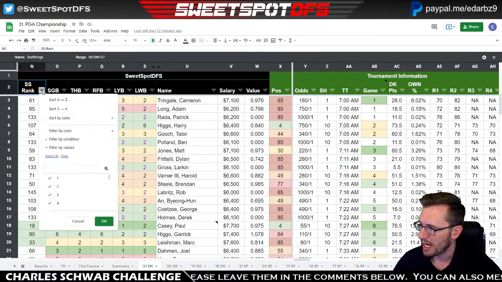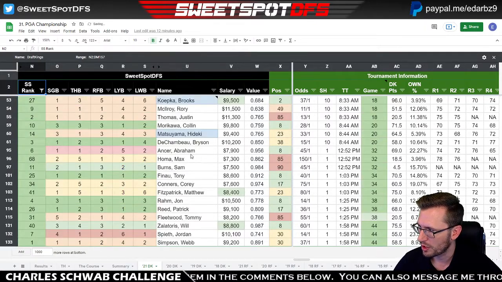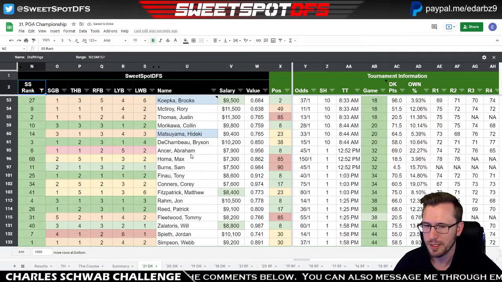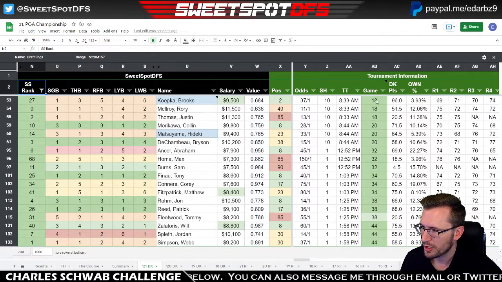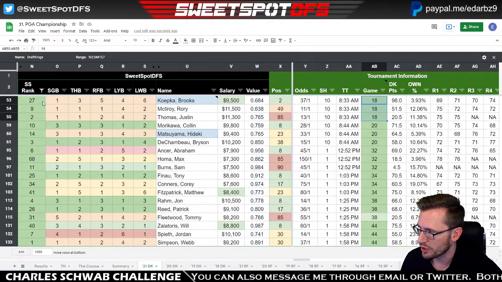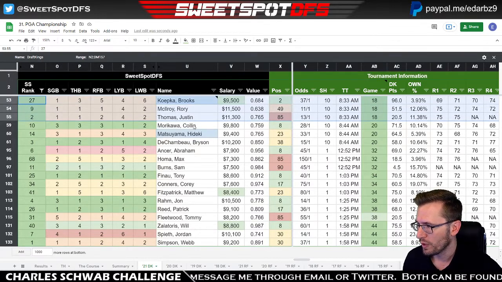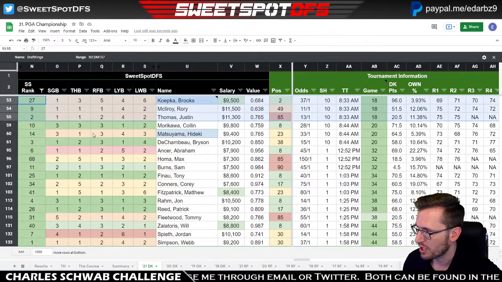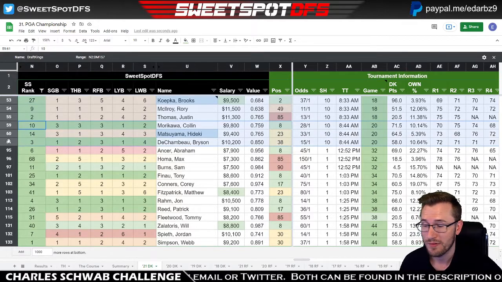If I go and I highlight just by color, and I go to that dark green, the darker green, look at how many top 10s there are. So your first group, which is Brooks, Rory, Justin Thomas, obviously we have one top 10 there. When we look at the next group, which is Collin Morikawa, Hideki Matsuyama, and Bryson DeChambeau, we have another top 10 there.